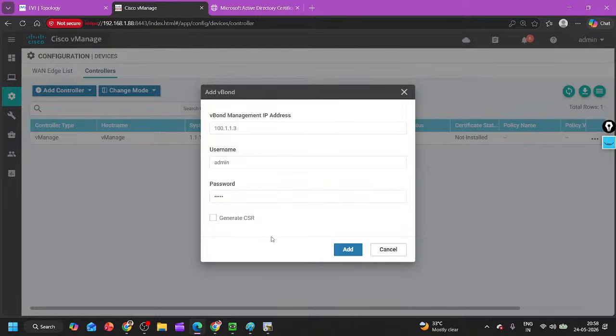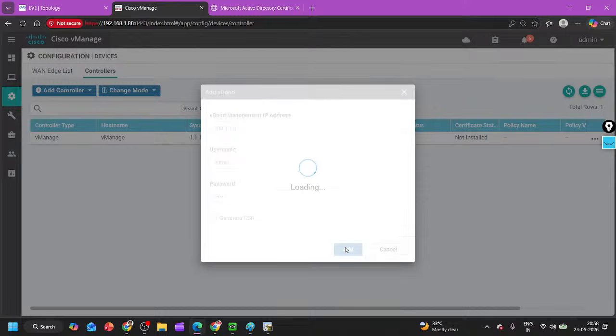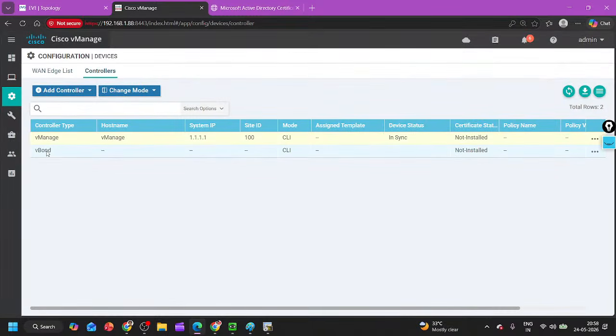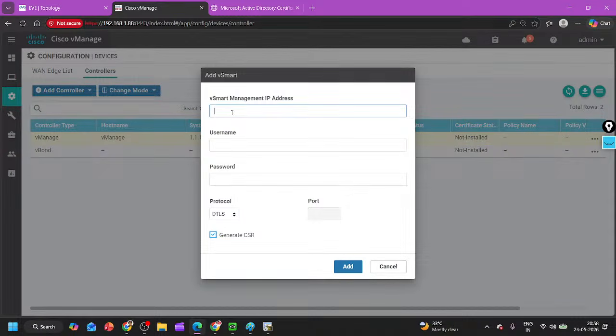I don't want that. Unmark it and click on add. Now you can see vBond is added on my vManage. Let me add one more controller, vSmart. Click on vSmart, and the IP address of vSmart is 100.1.2. Username is again admin and password is admin.